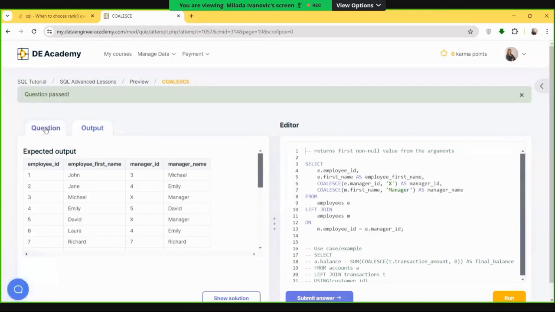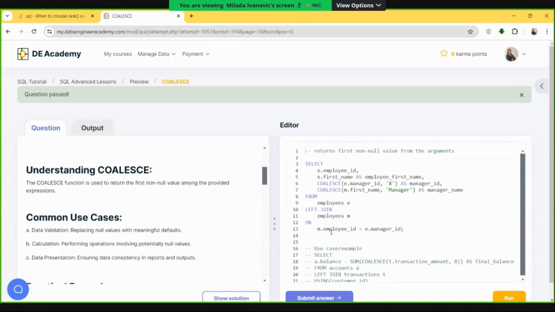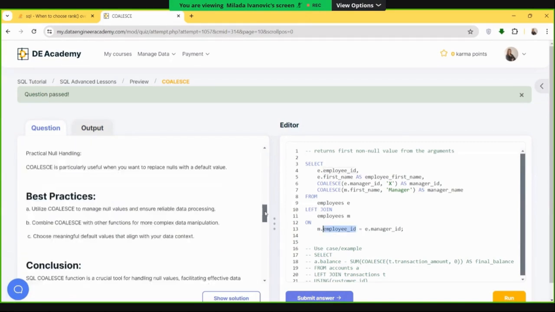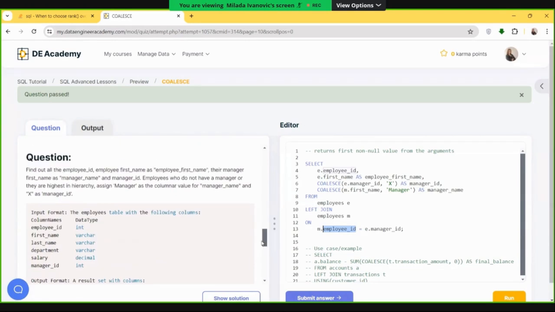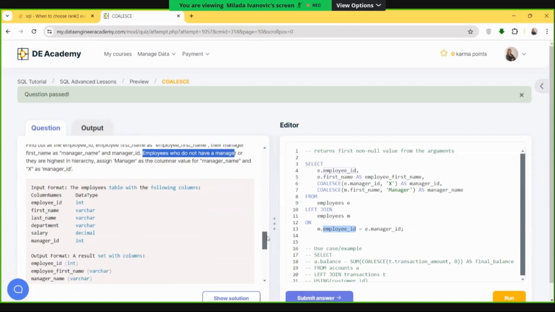Okay. I think both are correct, because E.manager ID needs to be equal to M.employee ID. But let's get back to the main requirements here. Employees who do not have a manager. So those are employees where manager ID is null. Put X as manager ID, right? So we are coalescing employee.manager ID. We're setting it to be X, and this will only be X if this value right here is non-existent, it's a null value.